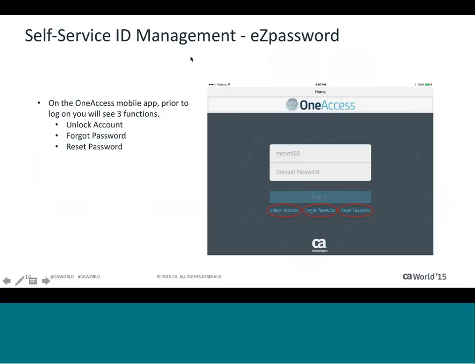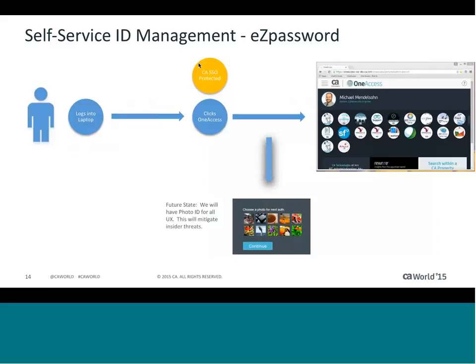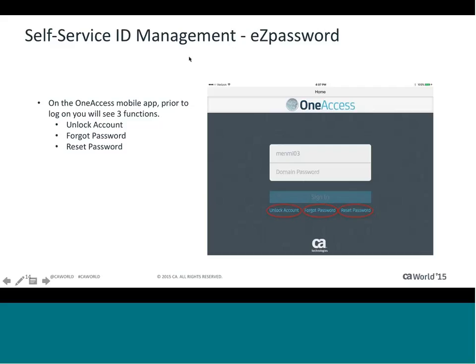So here's an example of our Easy Password self-service ID management functionality. So when a user opens OneAccess on the mobile app, before they log in, if their account is locked or they forgot their password or they need to reset their password, they can do these things before they log in. And these features are actually APIs that are extended to our internal identity management solution. And we see these features actually driving down the number of service desk tickets we see, as these three workflows are the number 1, 2, and 3 most called in service desk items.